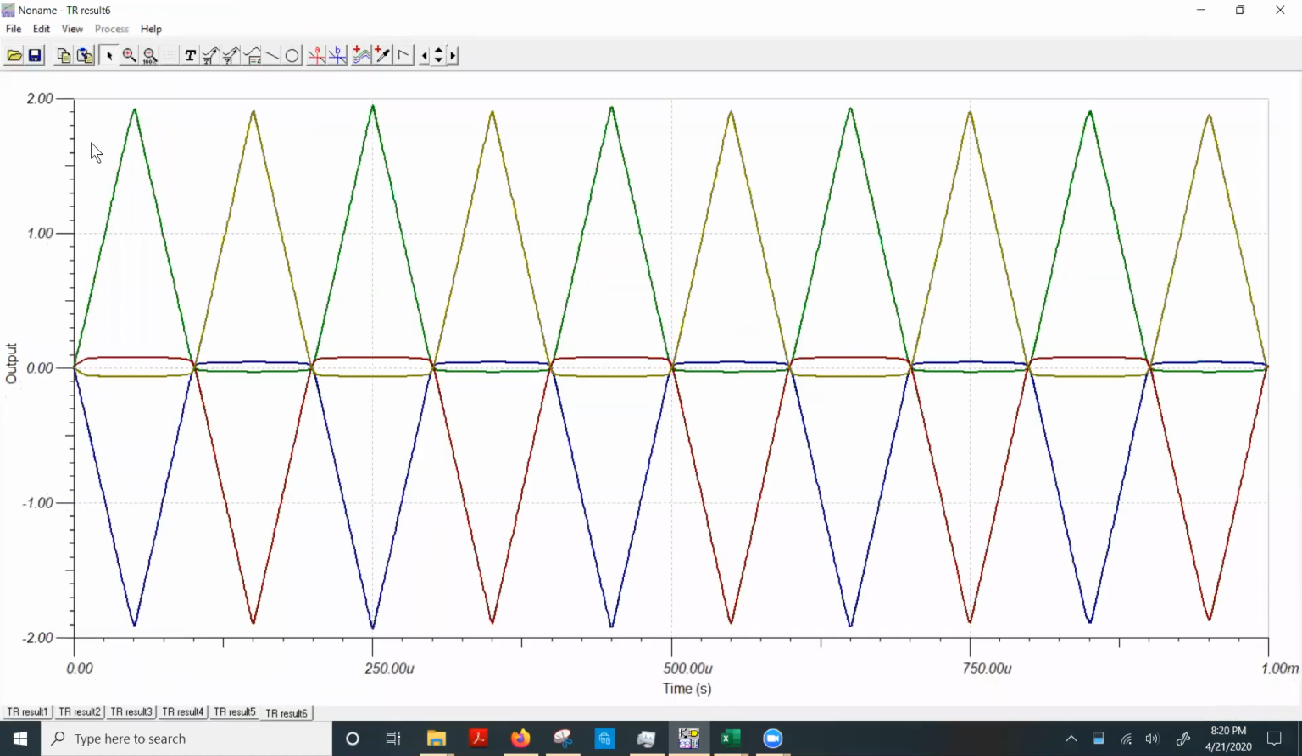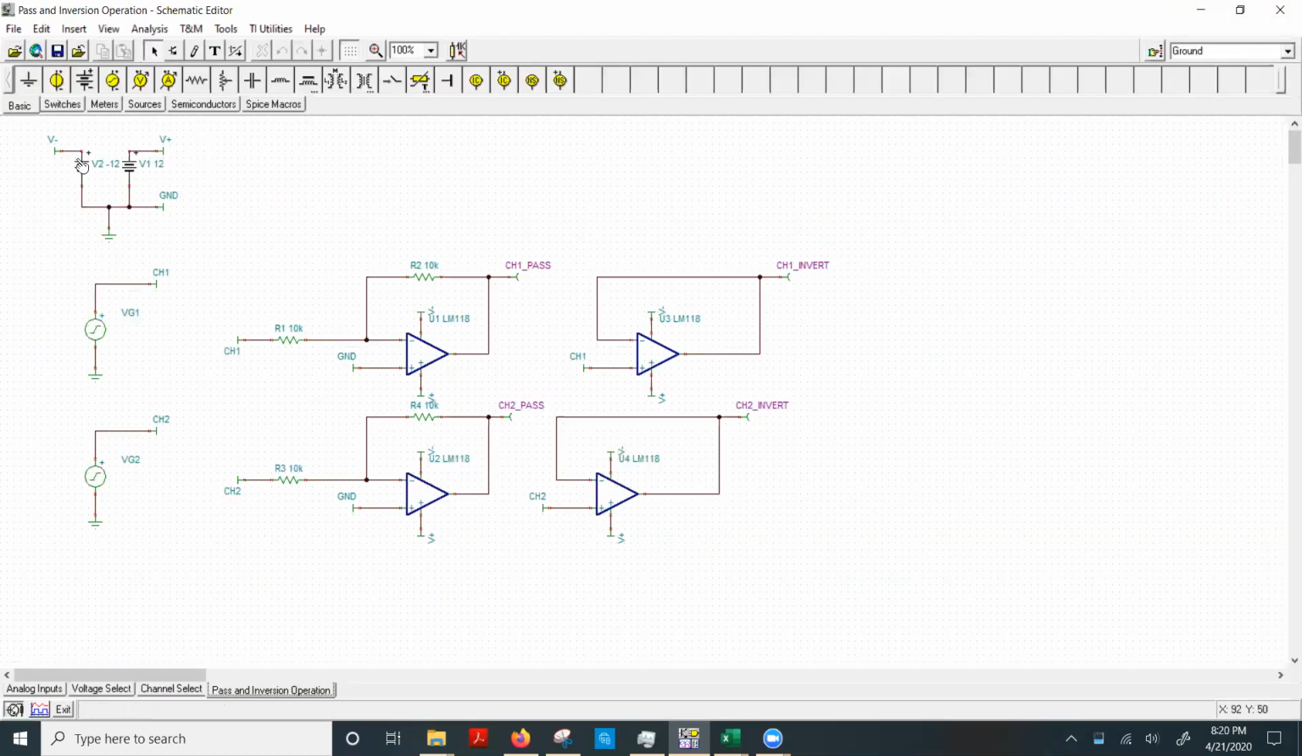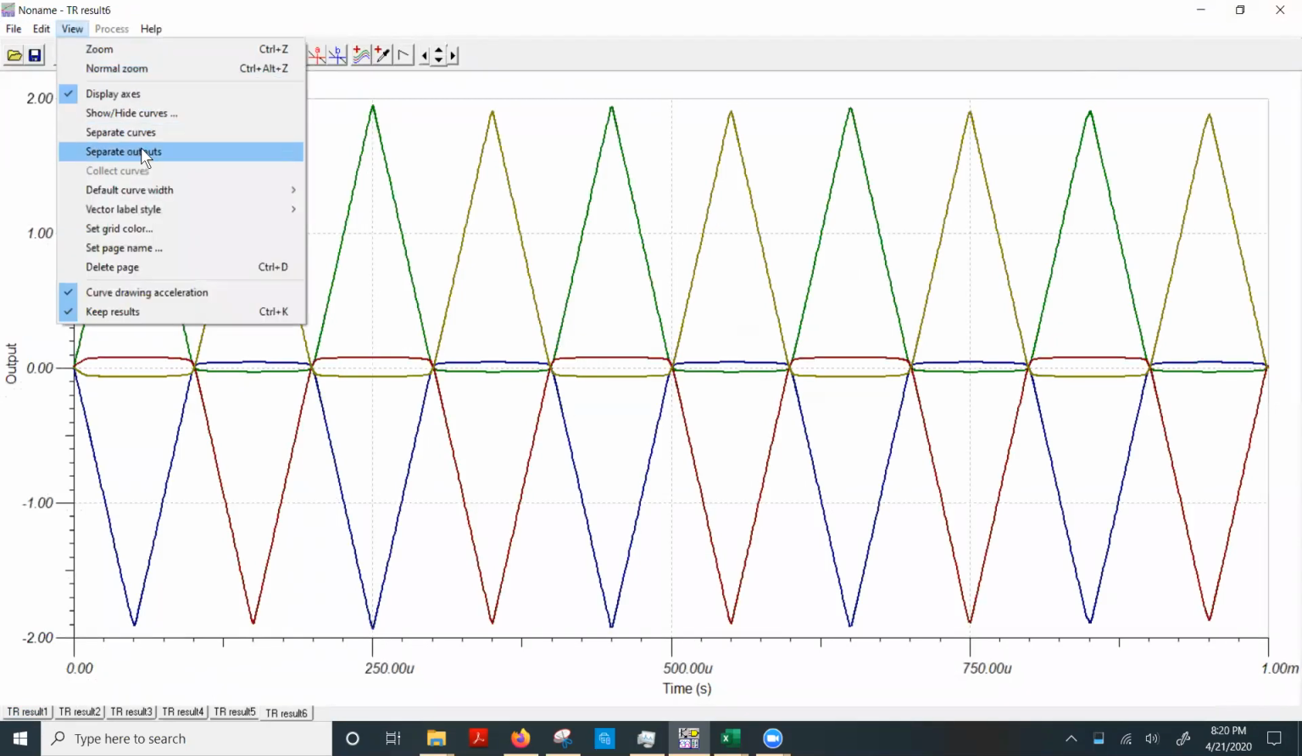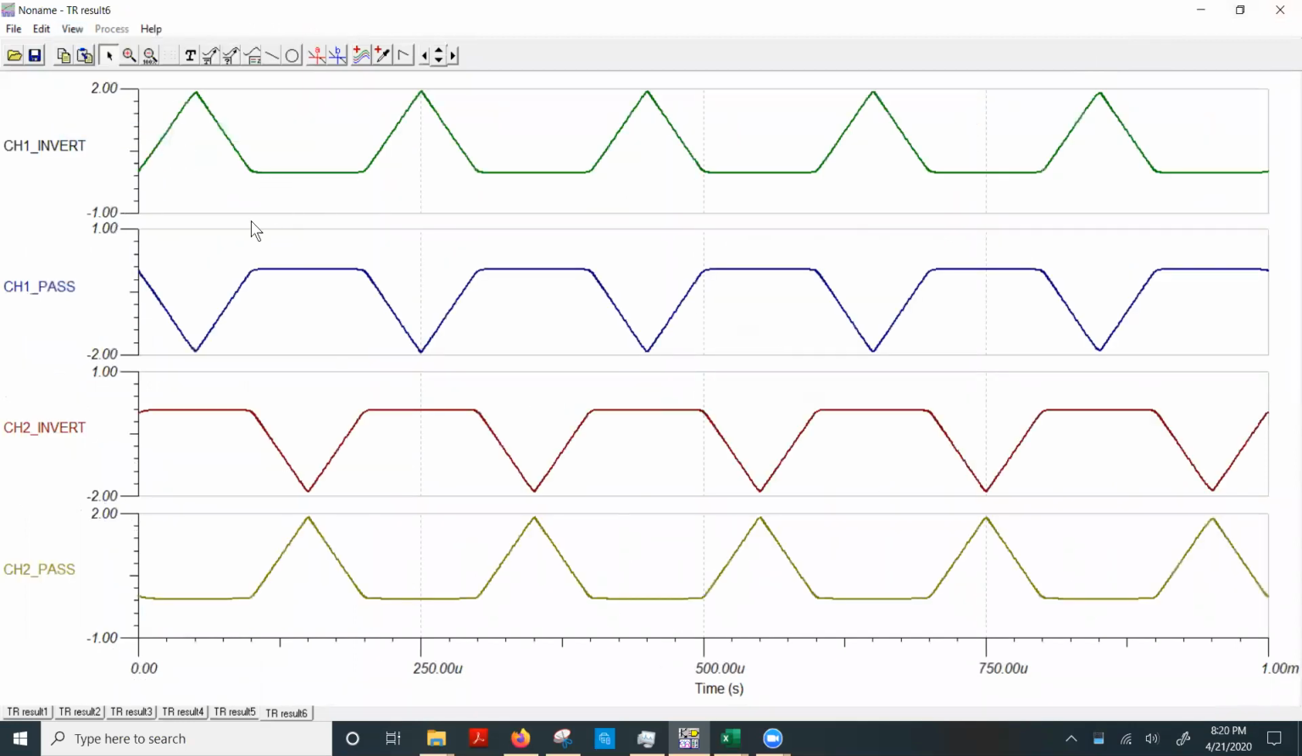A small important note: plus or minus 12 volts is the same throughout the entire system. And if we look at our signals at the output, they're all right now scrunched on top of each other, but I can separate them all out using separate curves. If we look at it, the channel 1 invert looks not inverted right now. The channel 1 pass-through does look inverted, but like I said, at the very end, these will get inverted again, similar with channel 2 invert and channel 2 pass.